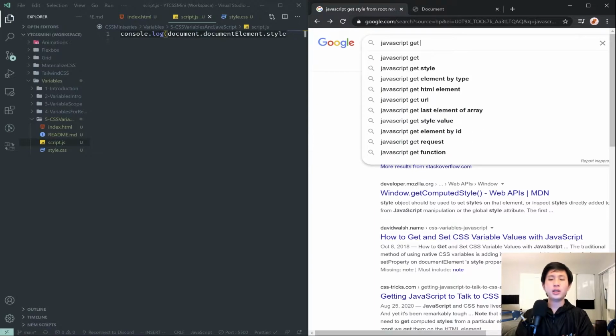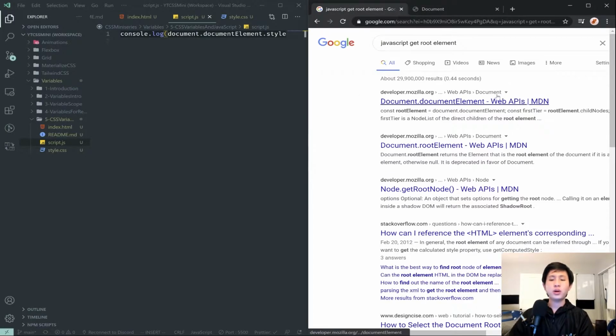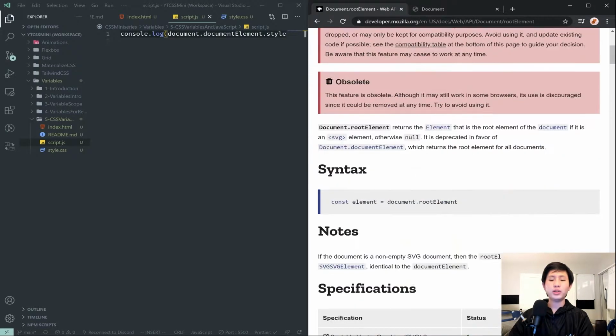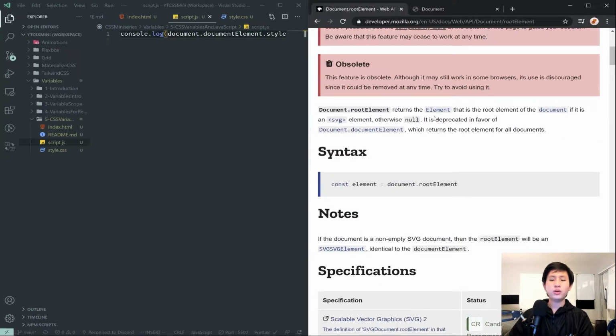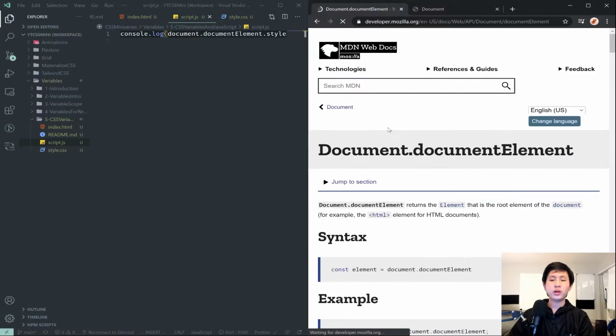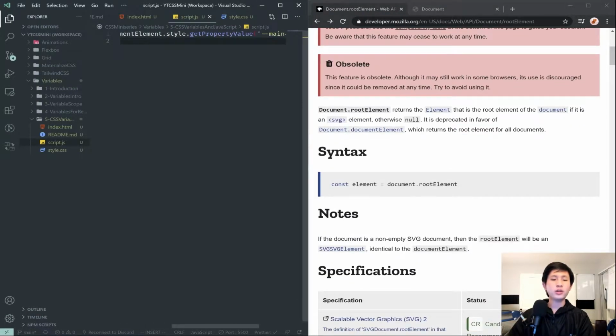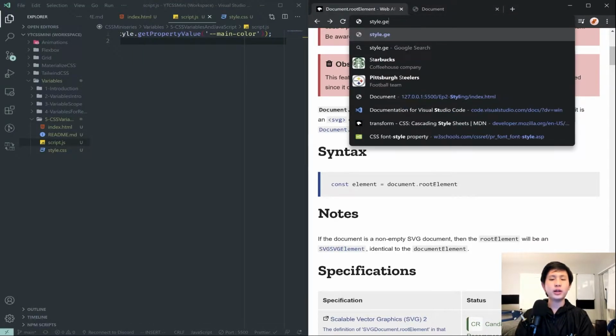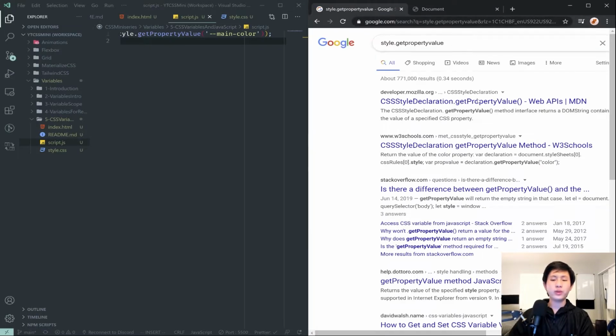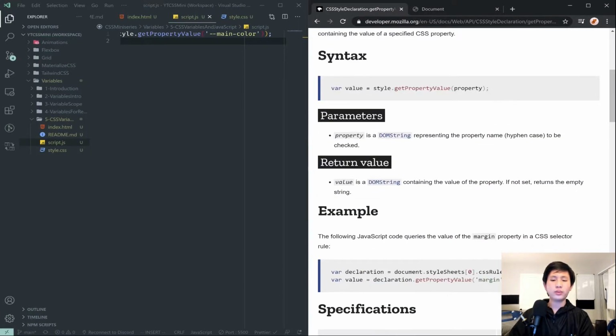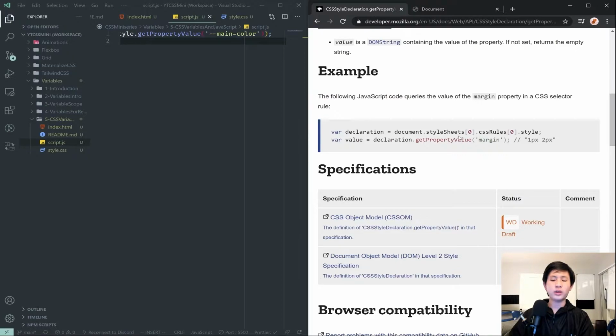JavaScript. See, again, we're going through my thought process when I'm debugging here. So JavaScript get root element, document.rootElement is deprecated. Use documentElement for all documents. Okay, so this should work. I think I'm messing something up a little bit. Style.getPropertyValue, and then we're looking to get.